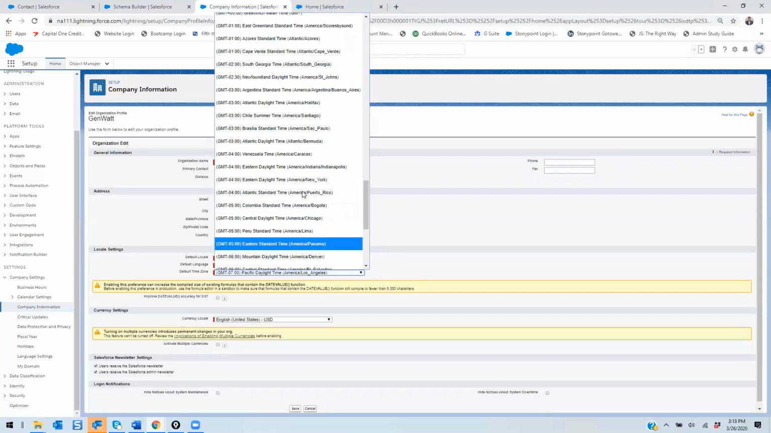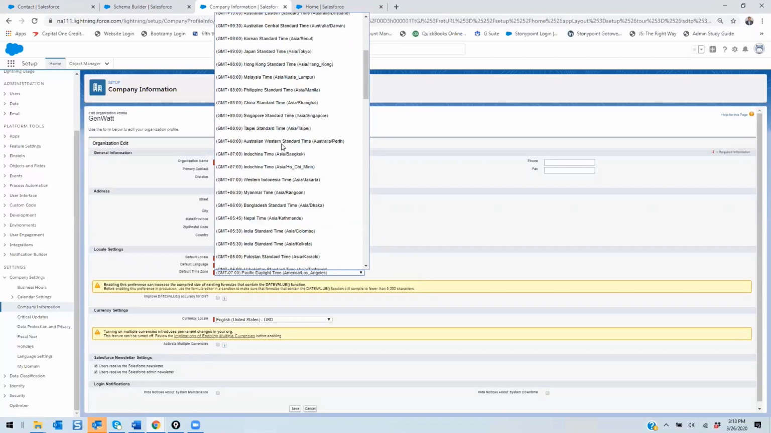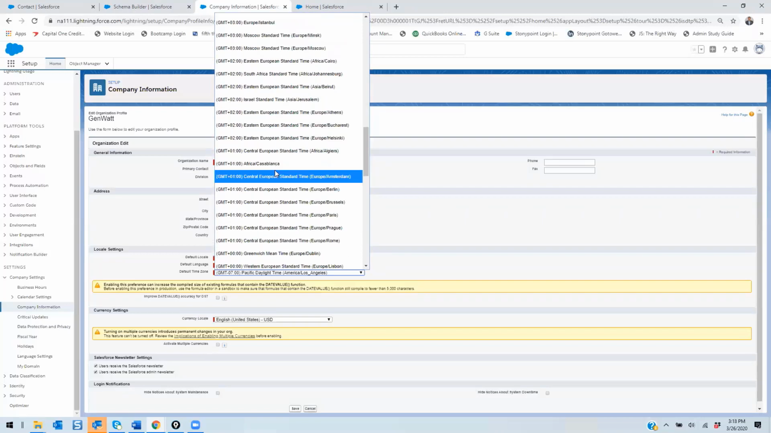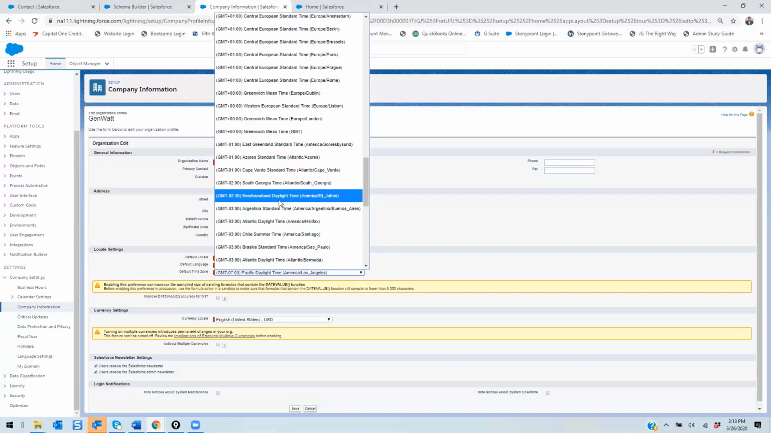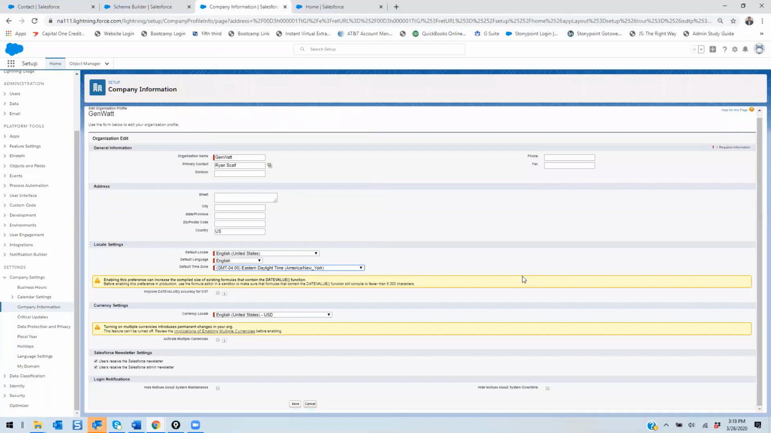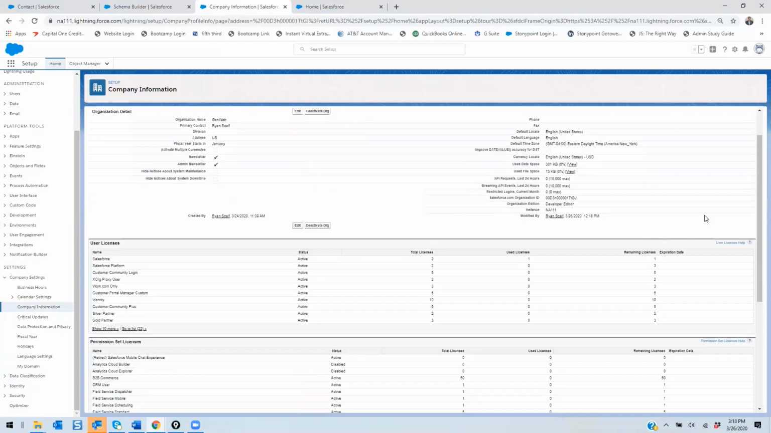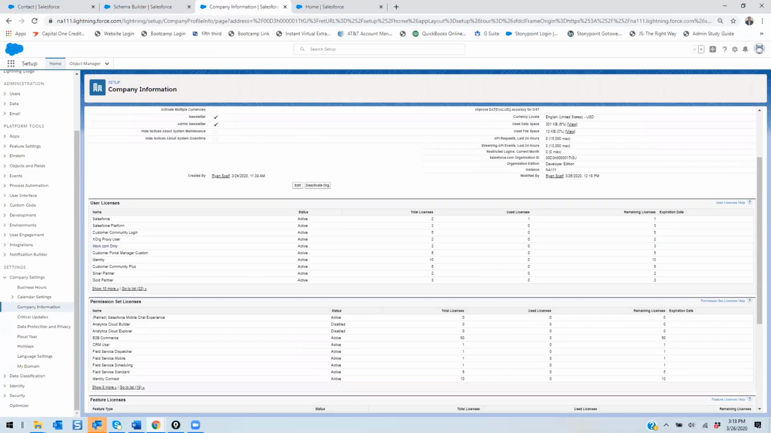I always forget where mine's at. Eastern Standard Time. Is it just the one? Eastern Daylight, there we go. And we could fill all this stuff out, obviously. There's also some information as far as what you're doing, API calls, data used, so forth and so on. More importantly, down here we have user licenses. What's a license?